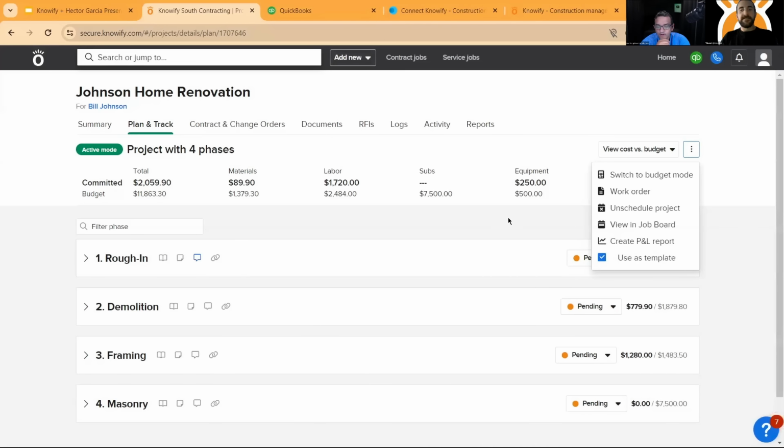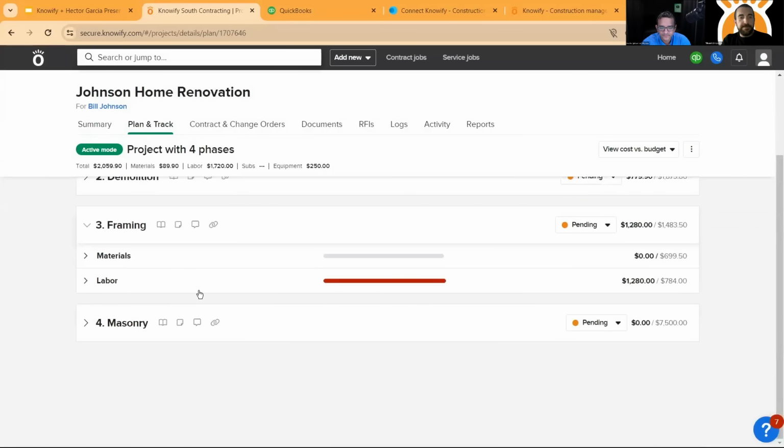You mind expanding one of these, like framing, for example, so we can see what that looks like inside of the phase? Oh, yeah, absolutely.